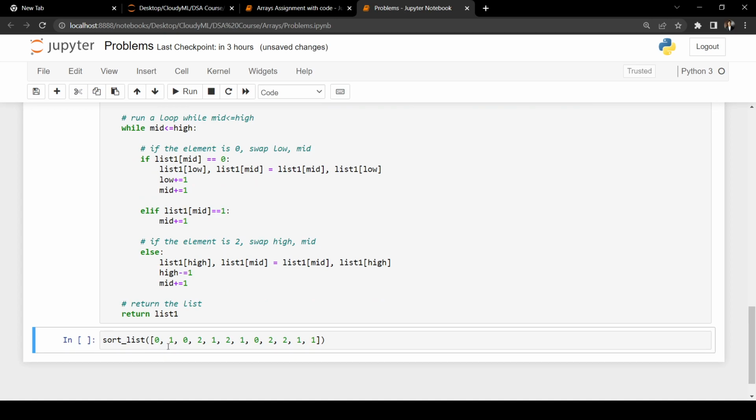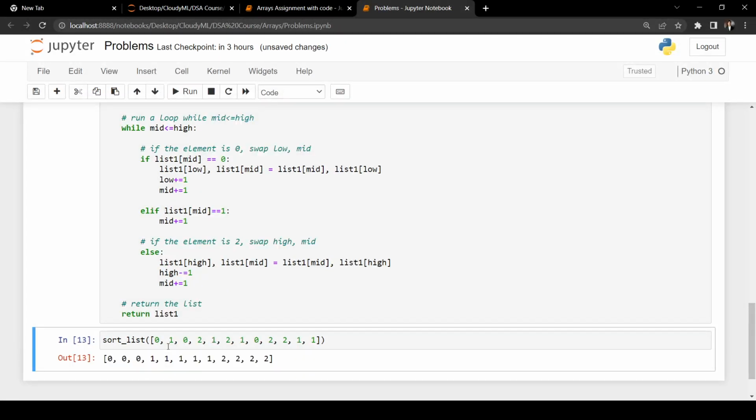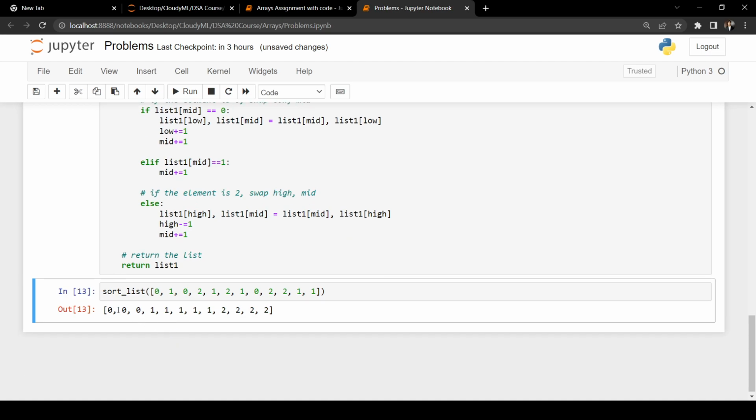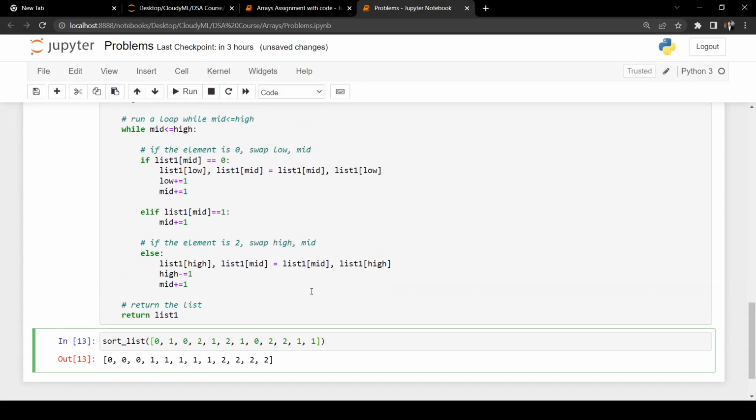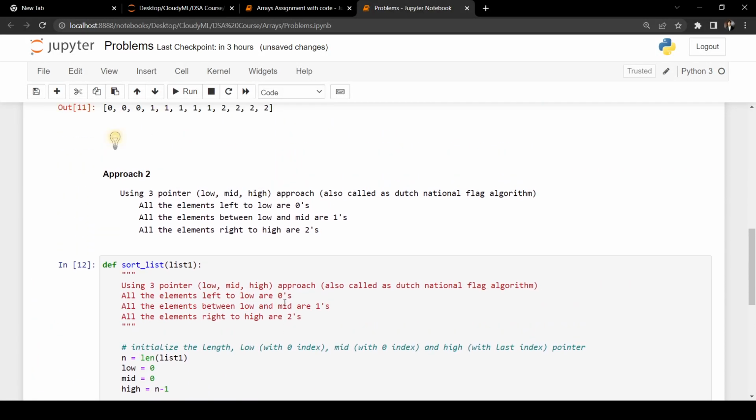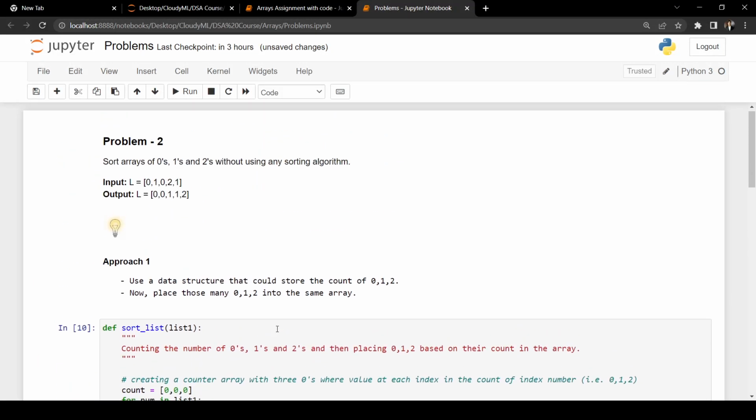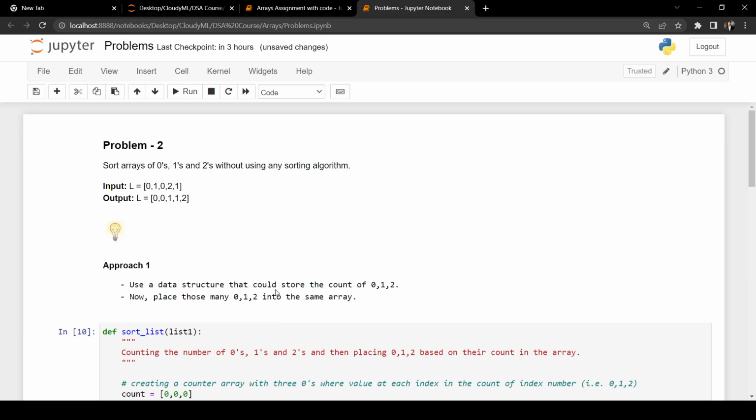So if we execute this and try to execute on a test case, we can see these are all the swap values that we are getting. So we have 3 zeros, right? 3 zeros are coming, and 5 ones. We are getting 5 ones and 4 twos. So this is how you can implement this Dutch national flag algorithm. So these were the two approaches for the problem 2 from the arrays topic of DSA course. I hope you understood the approaches as well as the code that is required for each approach.